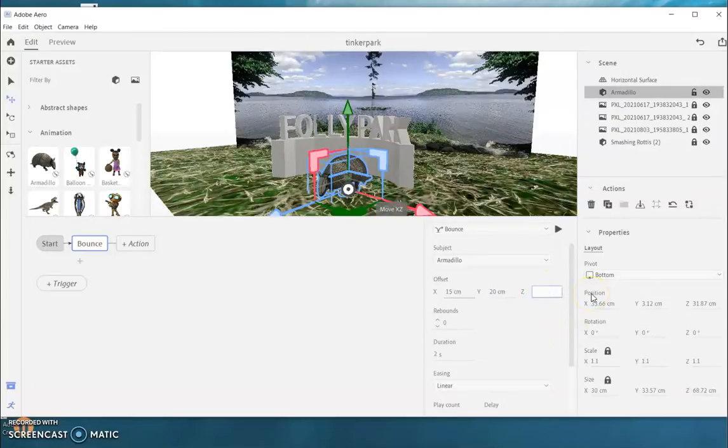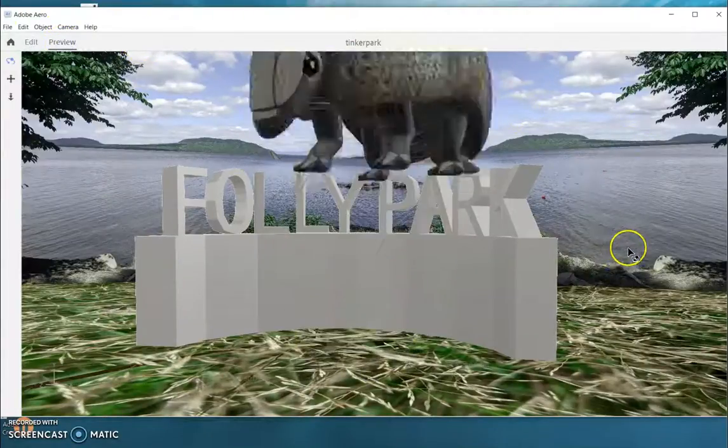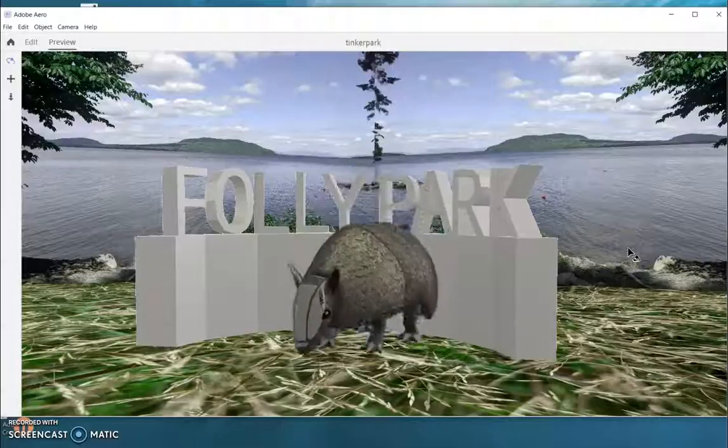And sometimes this is trial and error to just see how it's going to turn out. I'll do 20 there. The duration, 2 seconds looks good. We'll do ease in and out. And we'll do infinite and back and forth. We're going to see how we did. So we have our background and our foreground, we have our Folly Park monument, and we have our little armadillo, and we've given him something to do. So let's preview. He goes, he's bouncing.